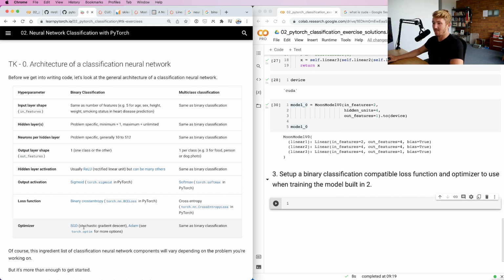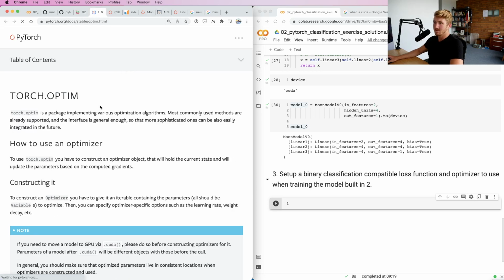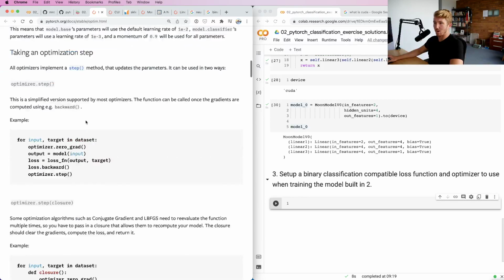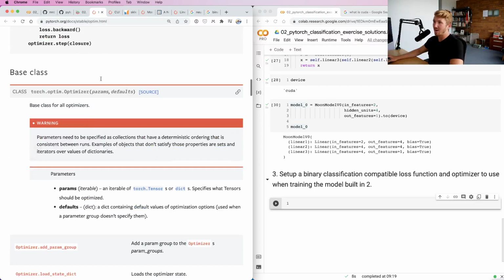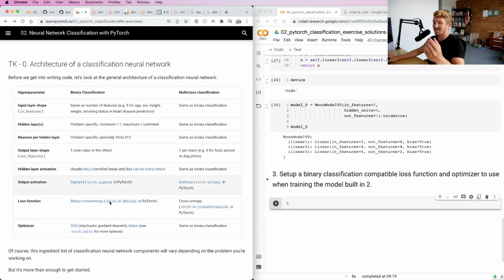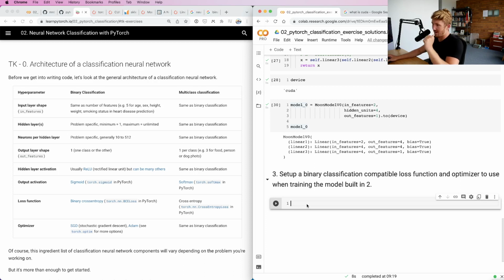And then the optimizer, a very common optimizer to use is stochastic gradient descent or Adam, but torch.optim has a bunch of different optimizers ready to go as well. But again, by far the most common ones are stochastic gradient descent and Adam. A few variants of Adam are quite popular recently, but those two are the most popular. So let's see how we can do this.